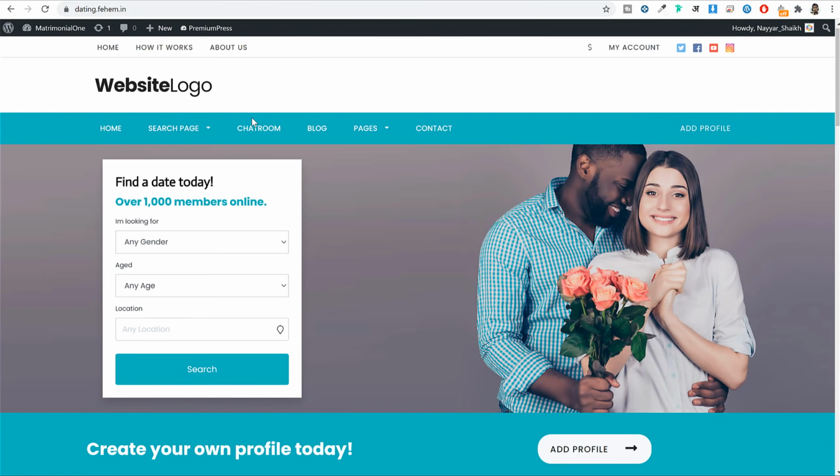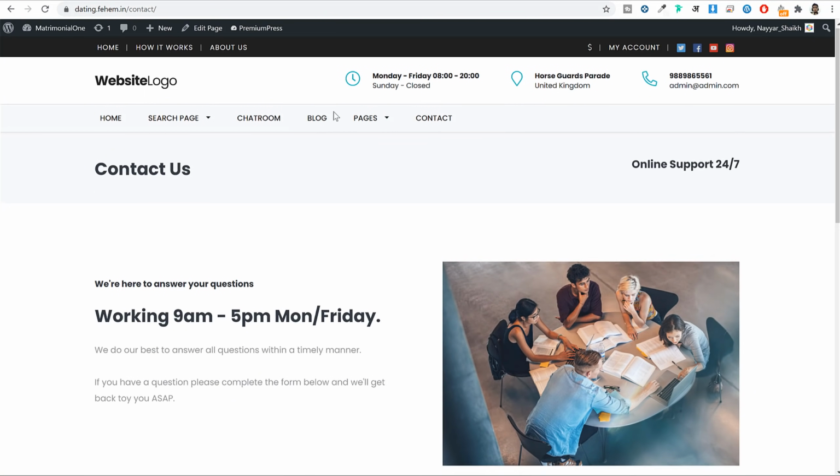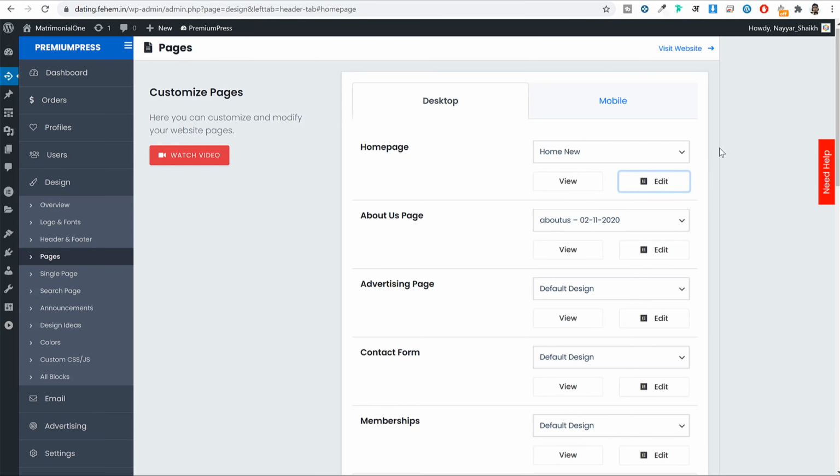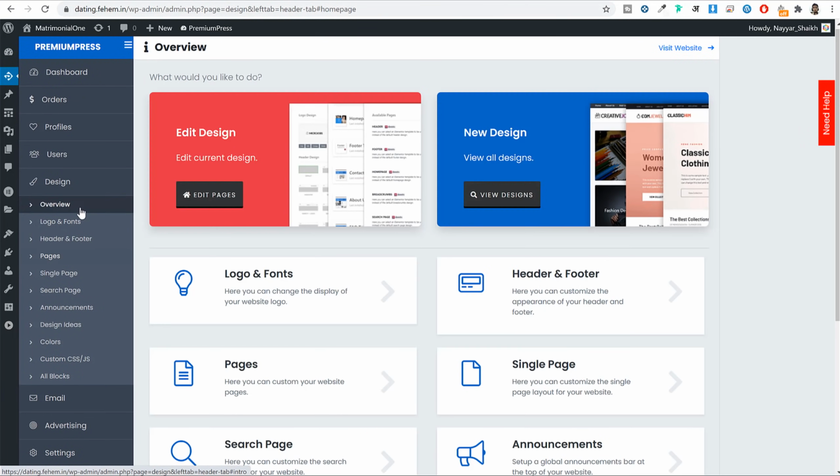Now this will be the header for the home page, but if I go to some other page, as you can see, we are using the default header over here. So if you want, you can use a default header throughout your website, or you can use different headers for different pages. Now again, come back to overview.